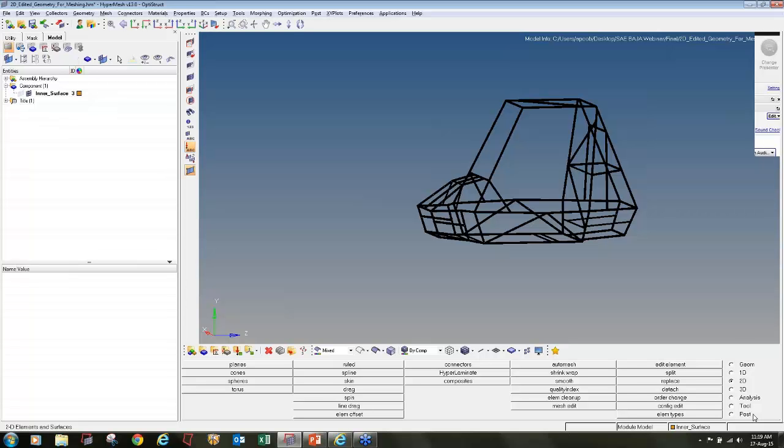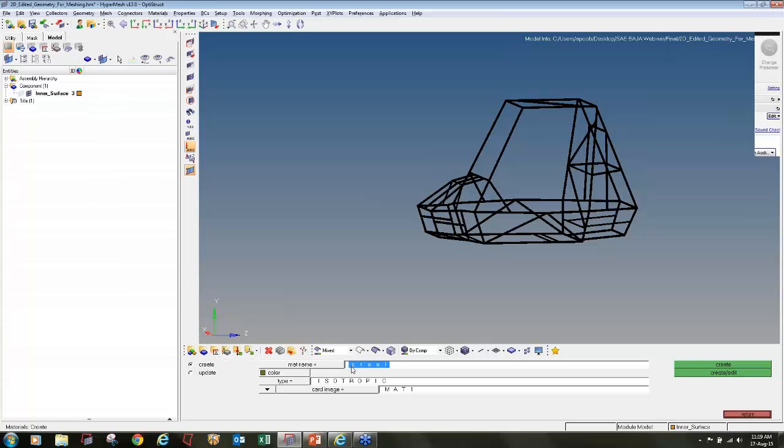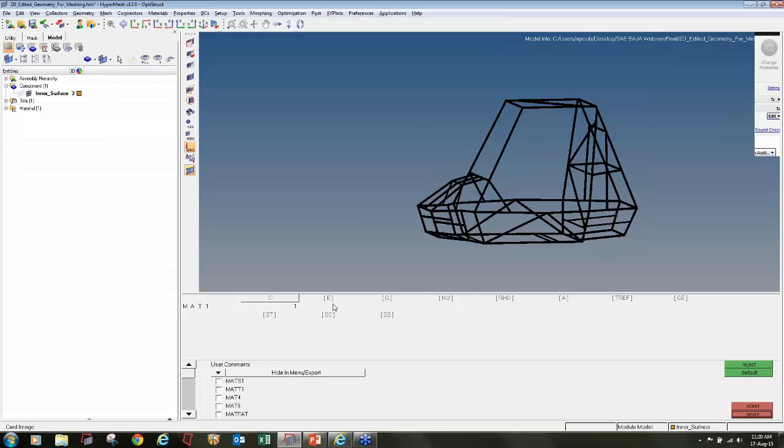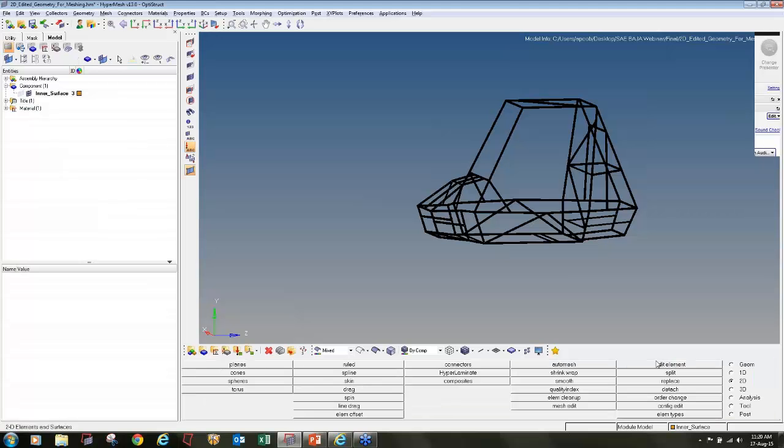So first step is to create the material. To create the material, I'll click on the material icon where my mouse pointer is. You can see the material icon. Enter the material name as steel. Define a color. Select the type as isotropic. Card image as MAT1. Click on create/edit. Then enter the values of E, nu and rho. Then click return. Again click return. So in the model browser you can see my material is created.